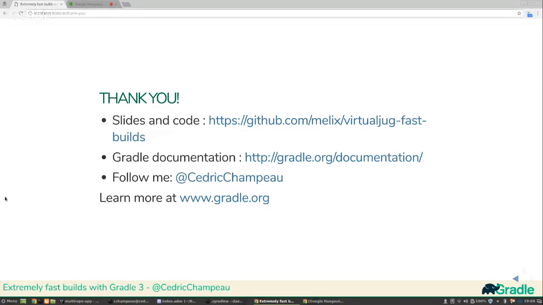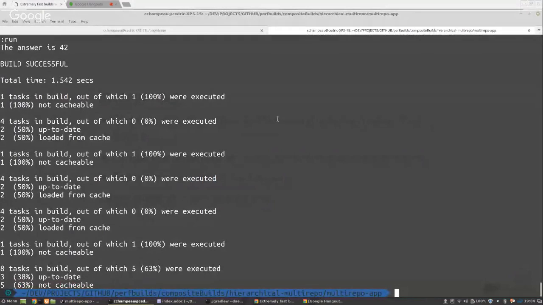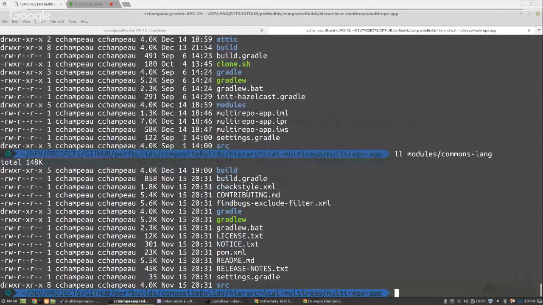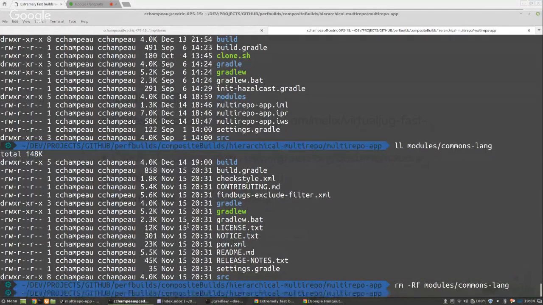Question from AAA, is Commons Lang Gradle or Maven? It is Maven. So it's a Maven dependency in what I did. Yeah, I can probably show that. Yeah, I'm in the right repo. So in my modules, Commons Lang, what I have is exactly a checked out Commons Lang repo, and I can just remove it from modules Commons Lang. So I'm not moving it to the attic.